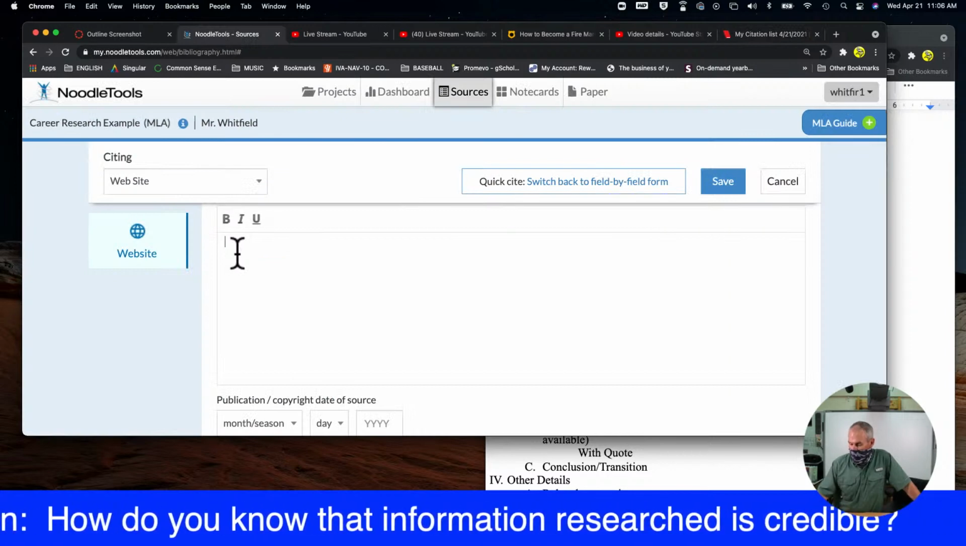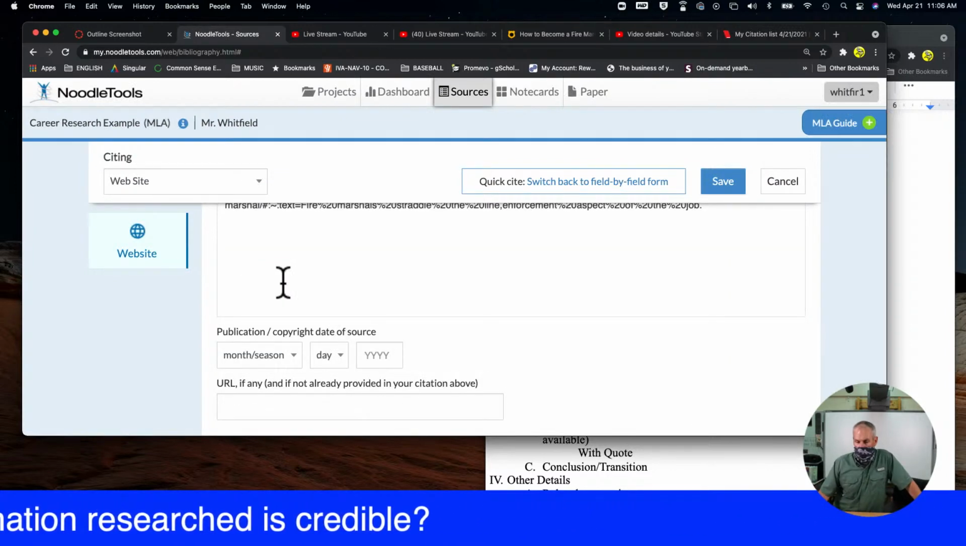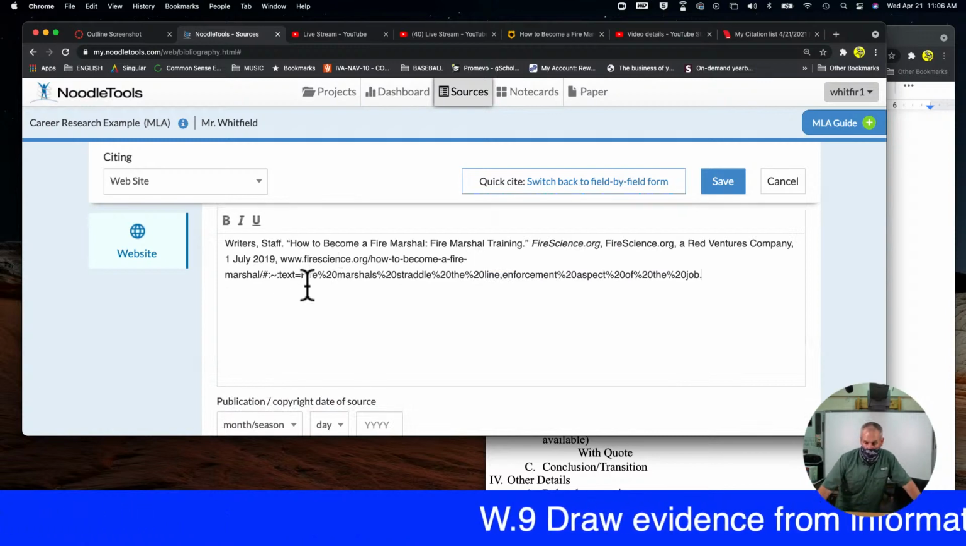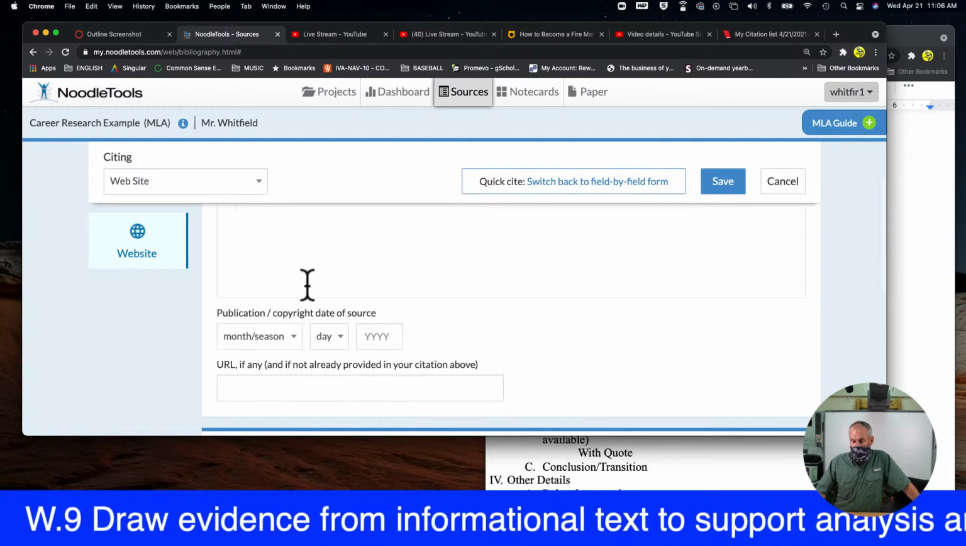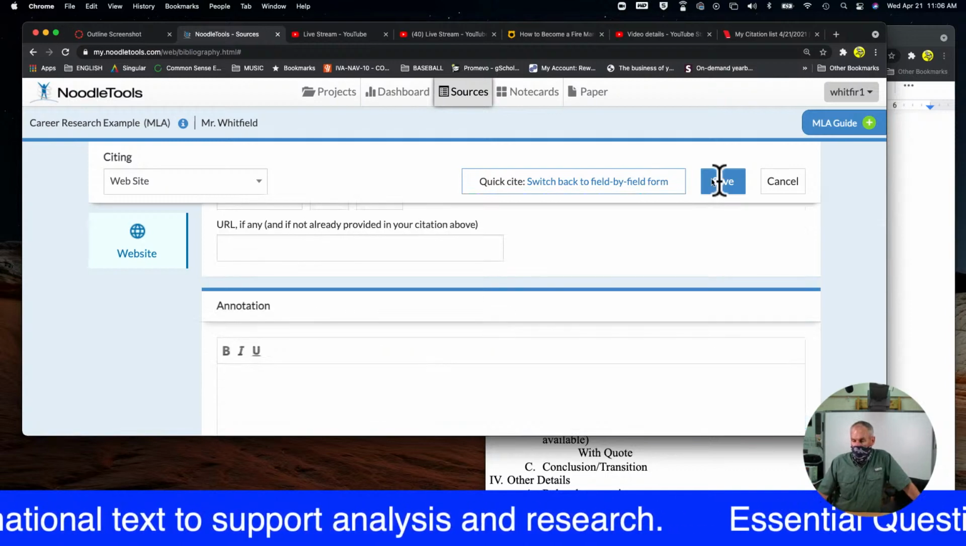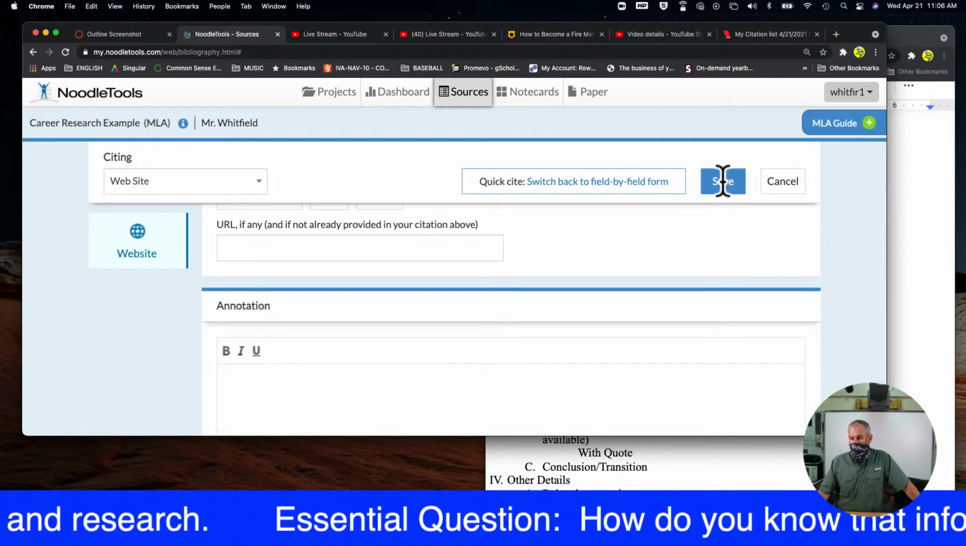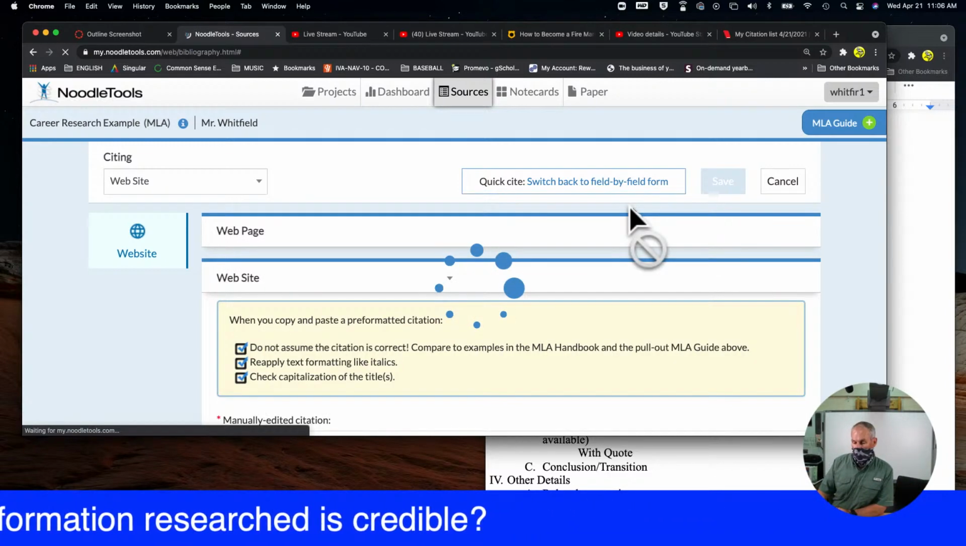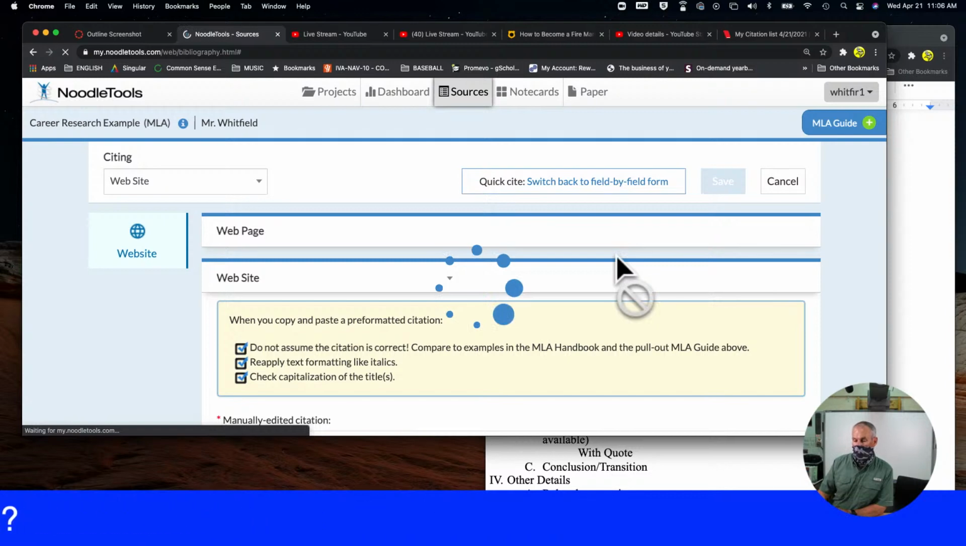So right in that manual citation, manually entered, there it is. Writer's there. And it doesn't look like it's in any type of format right now, but it is, trust me. Don't worry about URL. You just want to save it. So once you save it, Noodle Tools is going to save it for you, and it's going to be there. You'll see it on my source list.